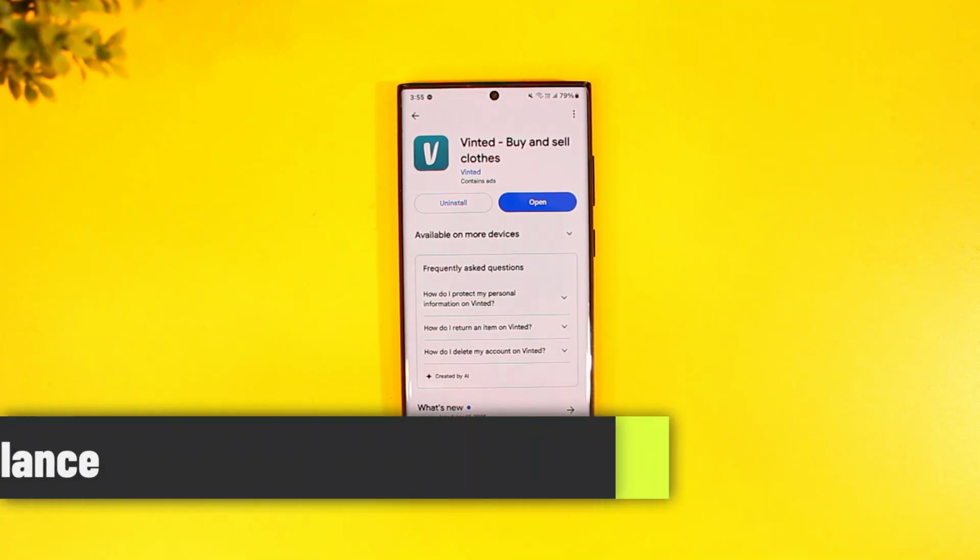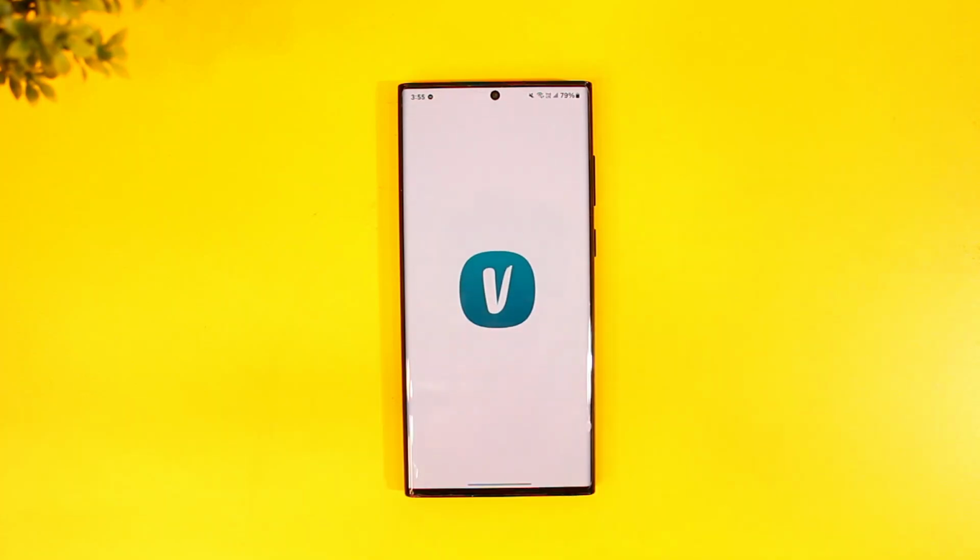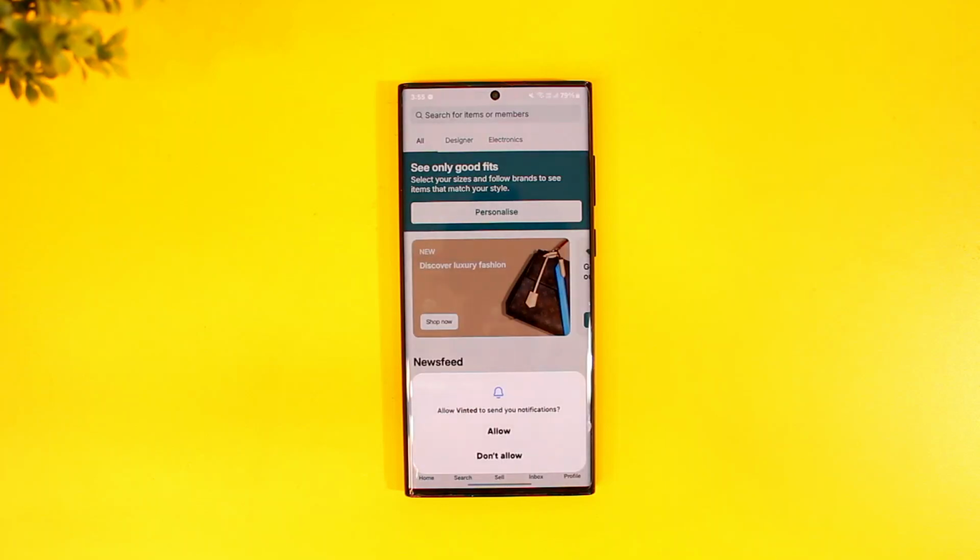How to activate Vinted balance. If you wish to activate your Vinted balance, launch the Vinted app and just make sure that you are currently logged into your respective account. Once you are logged into your account on the Vinted app, this is the type of interface that you will see, so just be patient and wait until the app loads up.